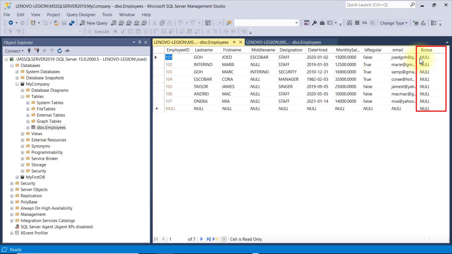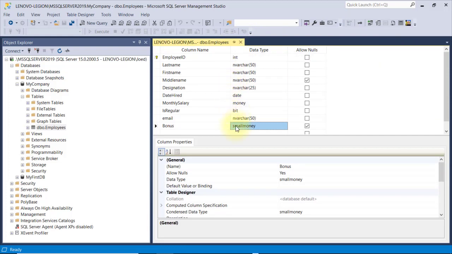Say I want the bonus value to be 10% of whatever is their monthly salary. So for 15,000 monthly salary, the bonus is 1,500. For 12,500 salary, it will be 1,250. The problem with this is that it is prone to inconsistency. No one will restrict me from accidentally placing here, say 5,000. And if you want this field to be computed based on the other field's value, then go back to the table designer and select the bonus field.